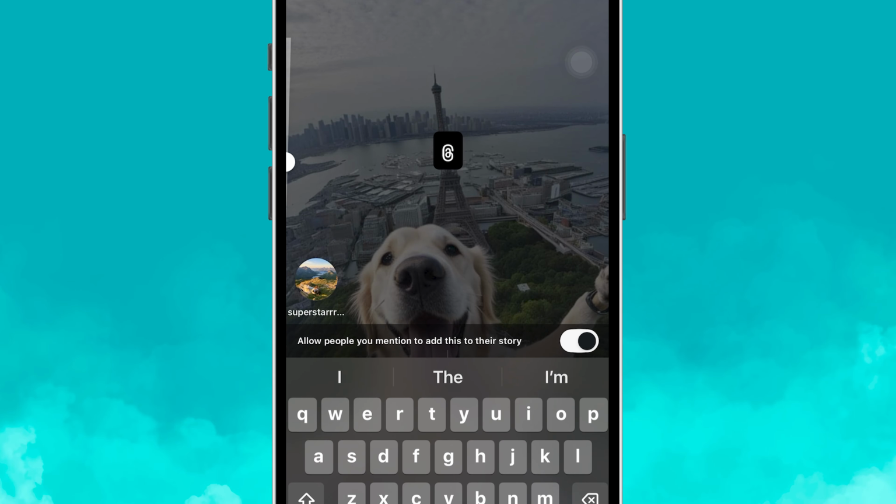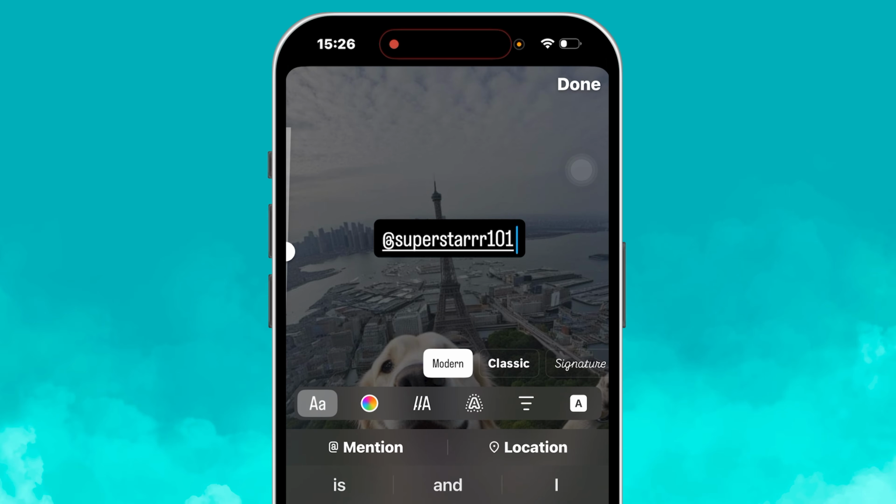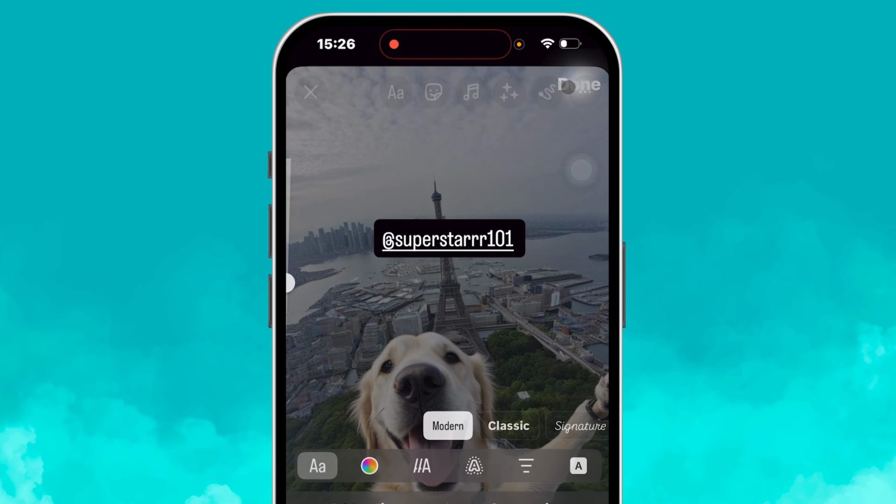Type the username of the person you want to tag. The suggestion of the user should appear right after you enter the first letter. Look at the top right and tap Done to confirm.